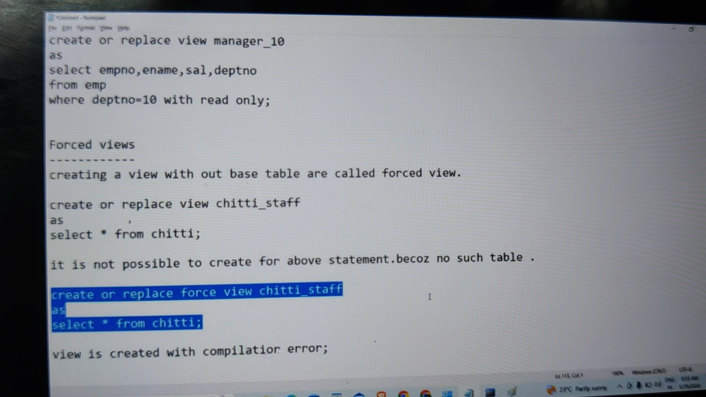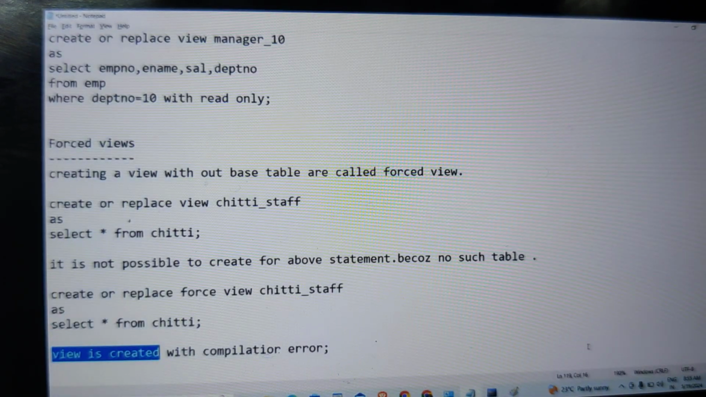It is in disabled mode. So I am going to run it now. The view is created with compilation error. This is a warning, it is not an error. As I told you, the view is created with compilation error, but this is not valid.